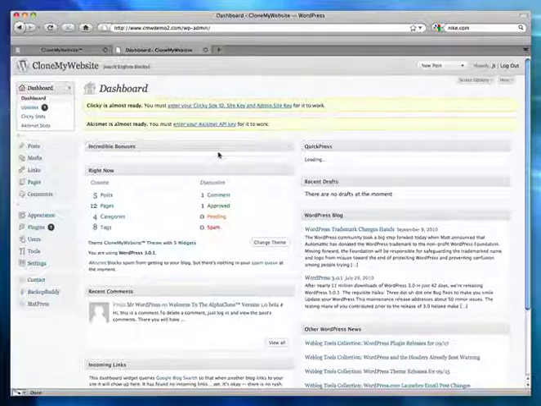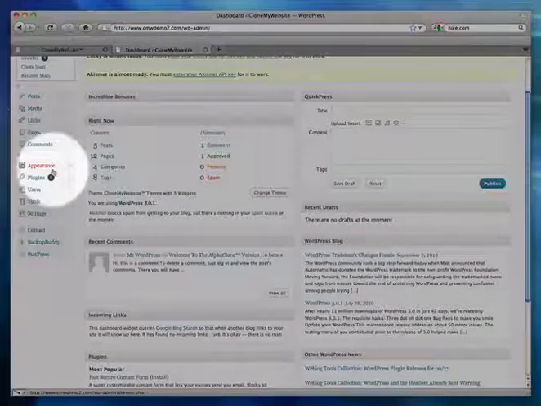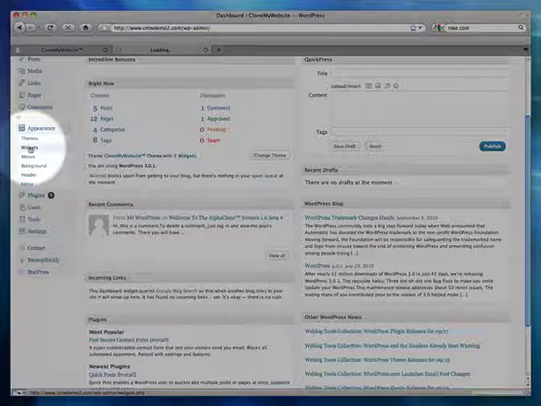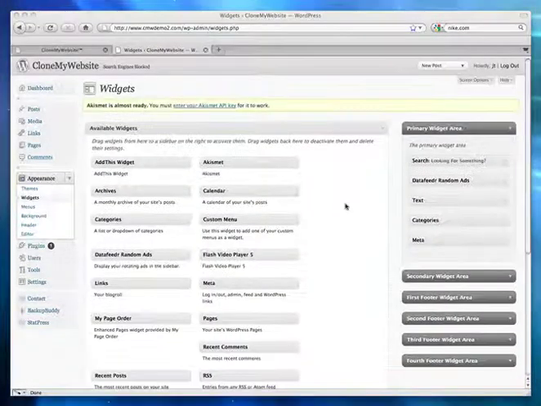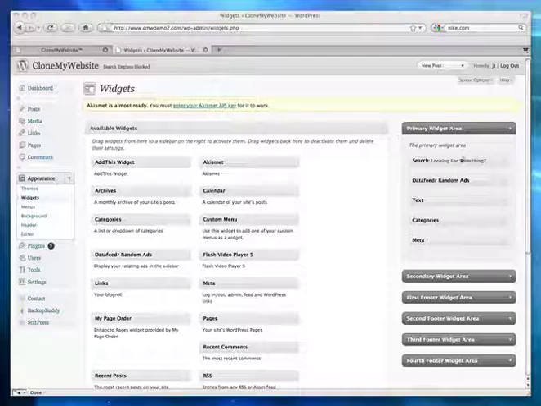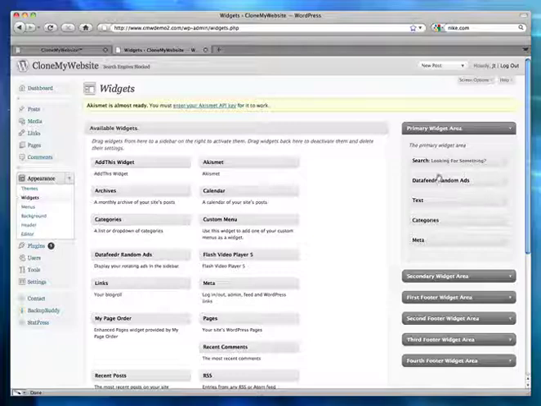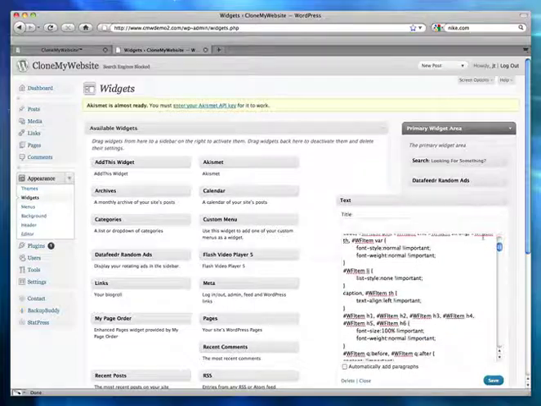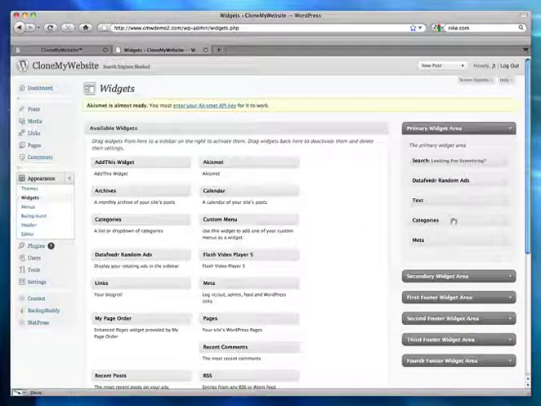Now we're inside dashboard. I'm going to navigate to appearance and widgets. Let's click on that. We've got our primary widget area, which is our main sidebar, and right now we're running the search widget, we're running the data feeder random ads widget, we're running a general text widget that we pasted our opt-in code into. We have a category widget and a meta widget.